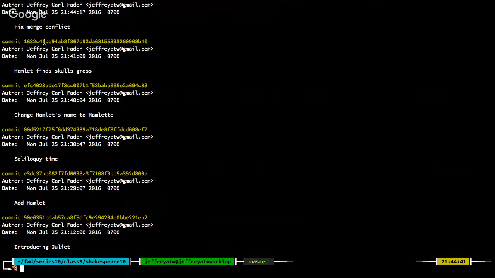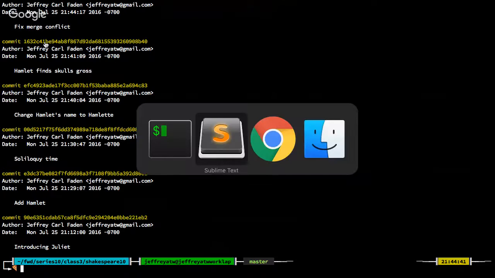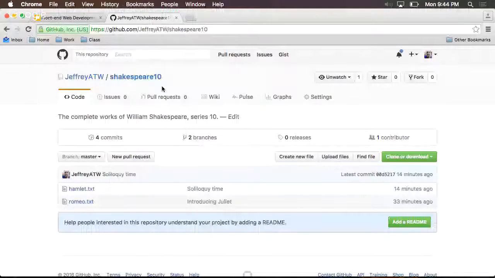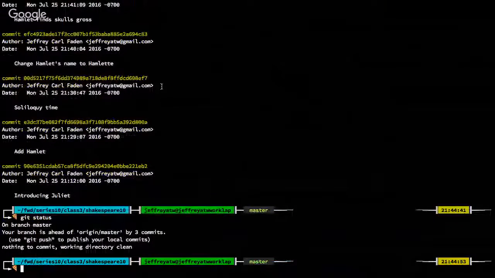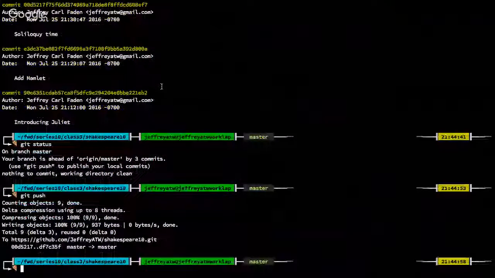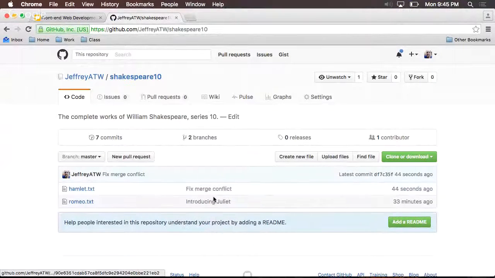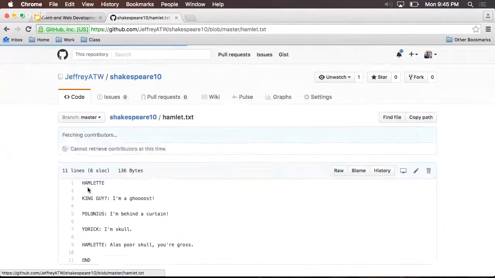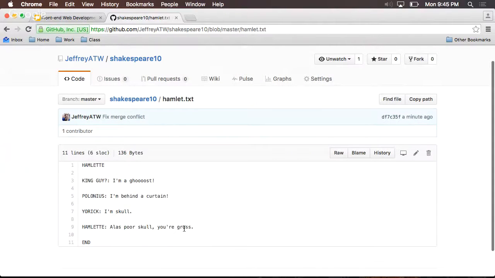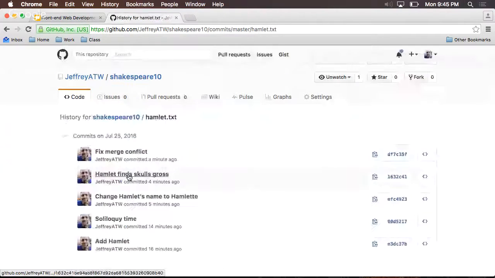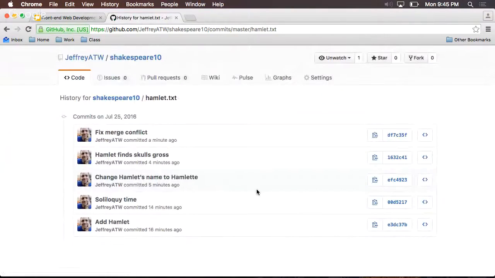By the way, if you do a git log and it scrolls you off the top of the screen, and you don't know how to get out of that, try pressing Q. Quit. So let's go ahead, now that I'm back on master, and push. And now Hamlet has fixed merge conflict. We'll take a look at it. Hamlet, you're gross. History. Look at all the commits, and there you go, right?